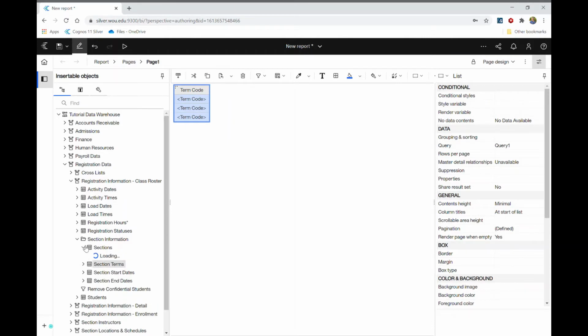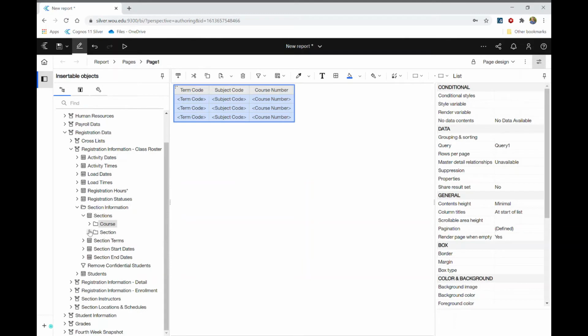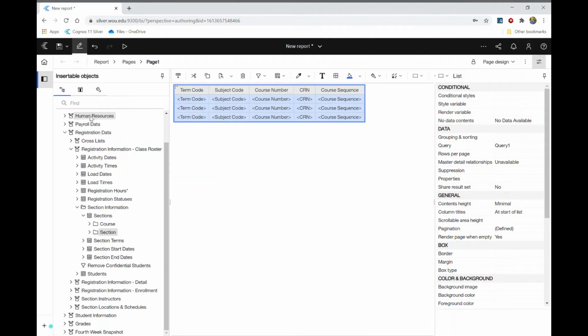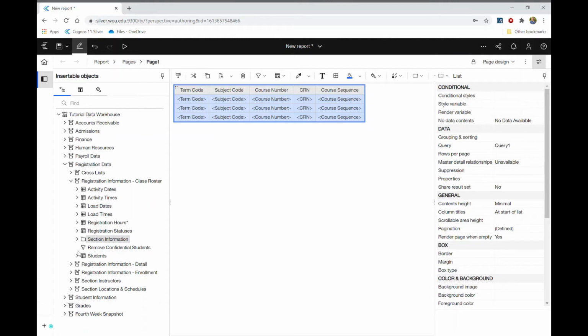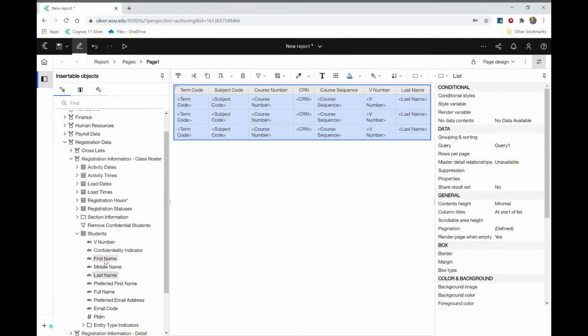I'm going to go into sections. I'm going to double click subject code, course number. I'm going to go into section, add the CRN and the course sequence. I'm going to add some student data, like V number, last name, and first name.